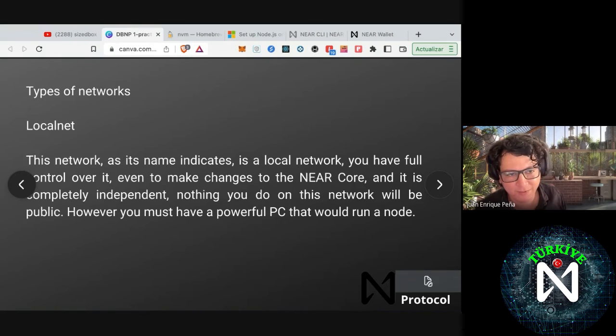And the fourth type of network is the localnet. This way you can create your own network. You can modify it as you want, make changes, but you need to run this one on a powerful computer with, like we said, many cores and RAM. But what you do in this network is never public.